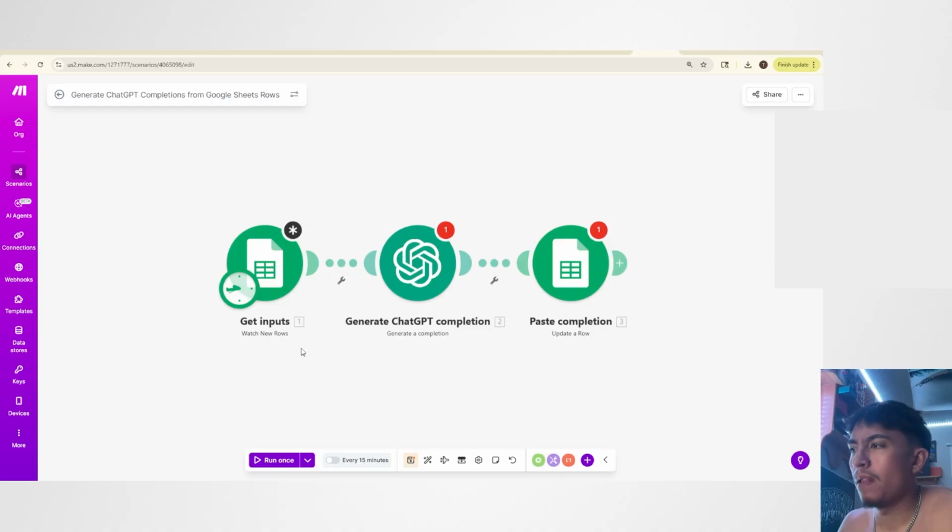Now, while we're at this canvas right here, I'm going to explain to you all the buttons that you should really care about on this canvas. The very first one is this button right here. It says run once. What this does is run the entire AI automation just once for testing purposes.